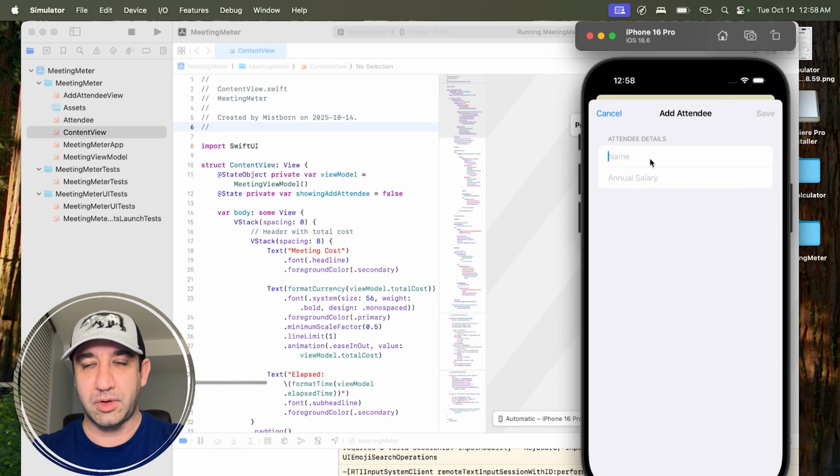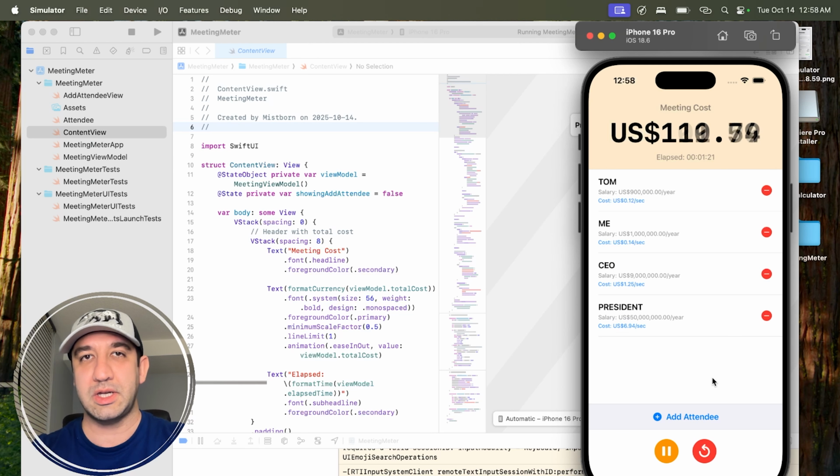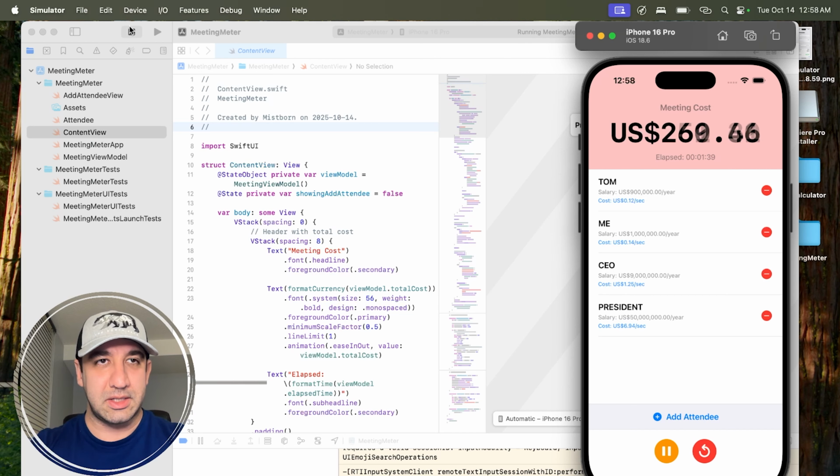Let's add the fourth attendee as president, who is earning, say, $50 million. Every second he's in the meeting, it's gonna cost too much. So you can see this background color changing. Yes. Yeah, so this is basically what we intended.